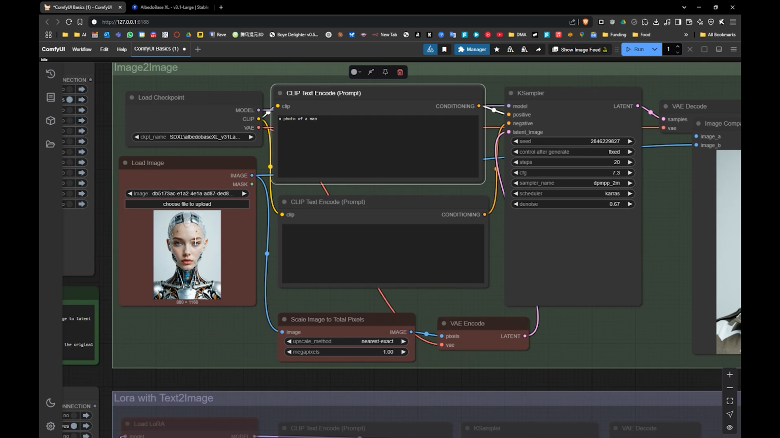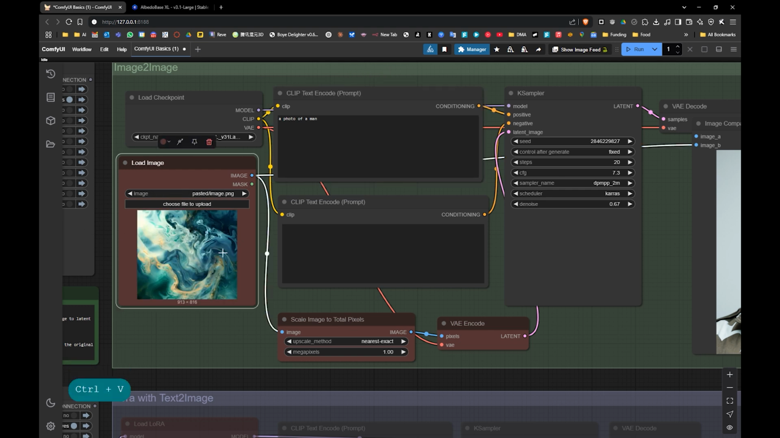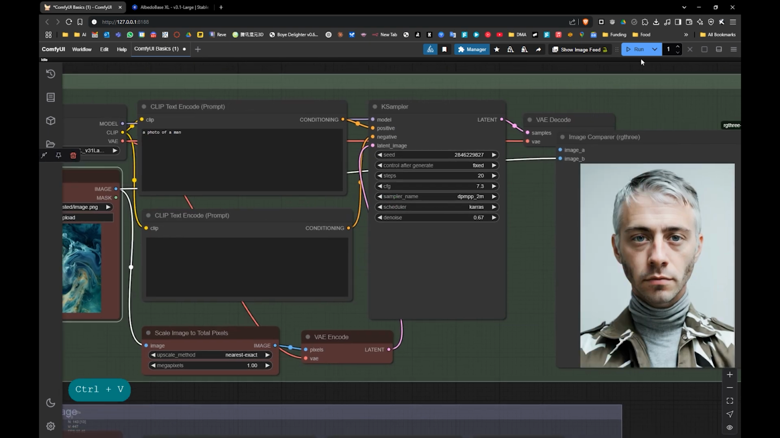So it might be interesting to try to put in some abstract stuff, and let's maybe do this real quick. So let's put in this one and see what will happen if we prompt it to produce a man.